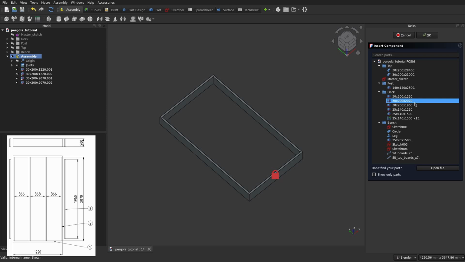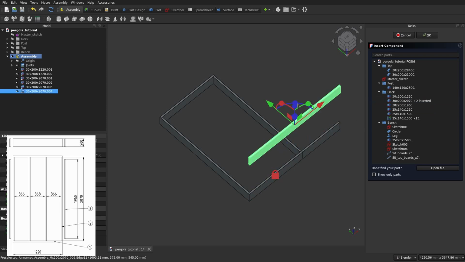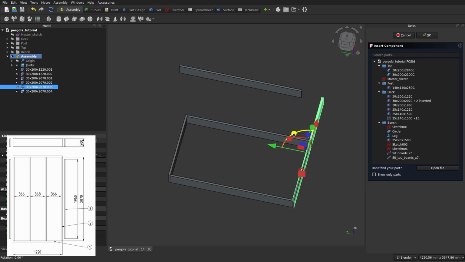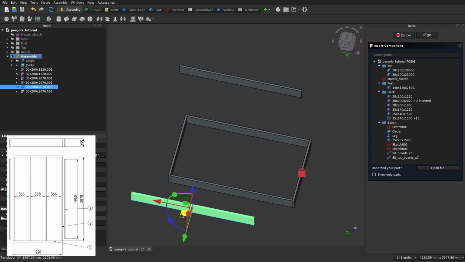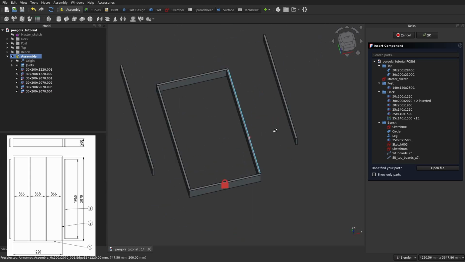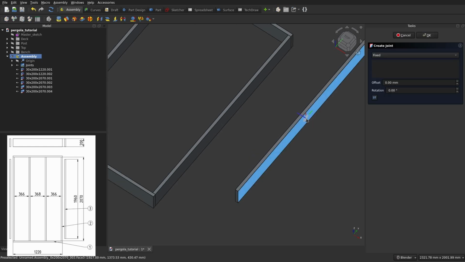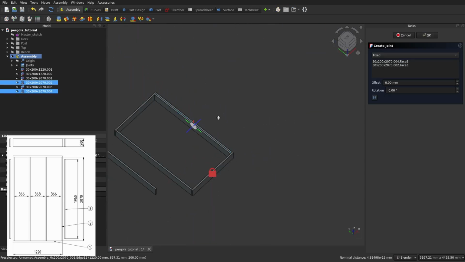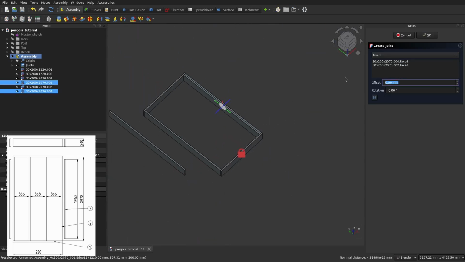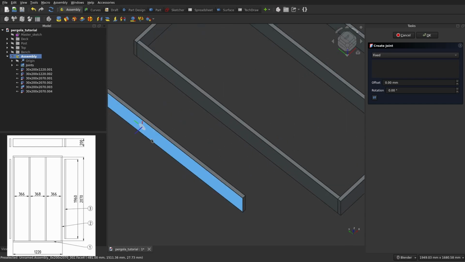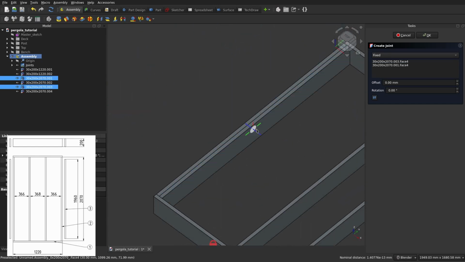Import 230 by 200 by 2070 boards. With the Joint tool, select the center of the two faces and create an offset of 366 mm. Repeat the same process for the other board.